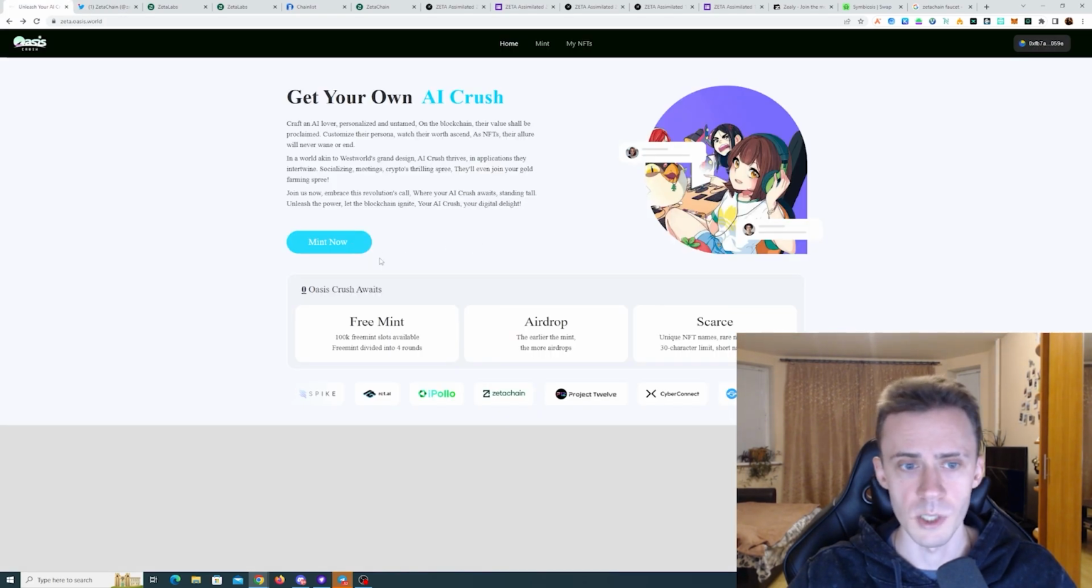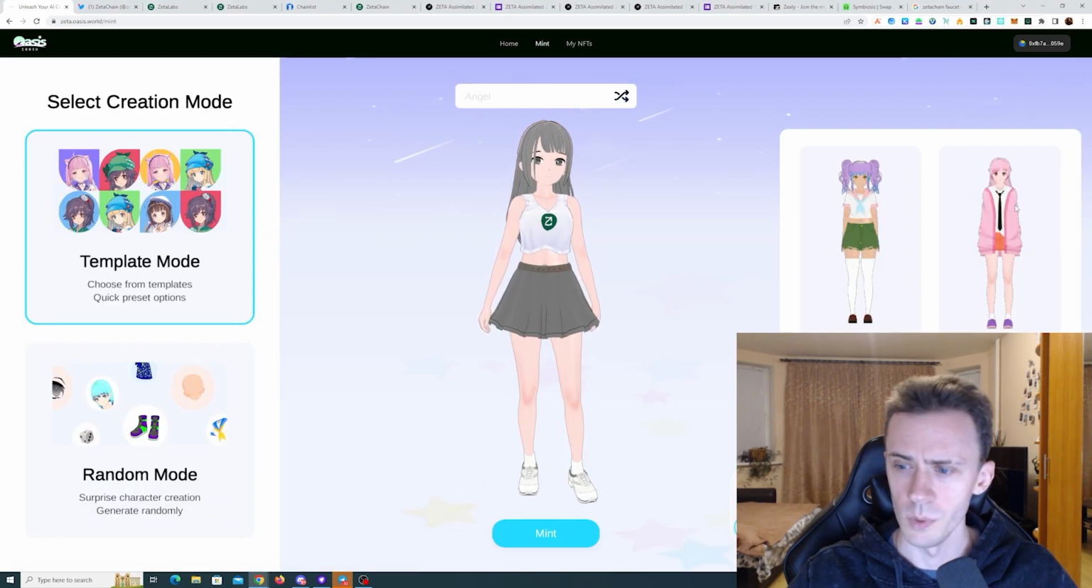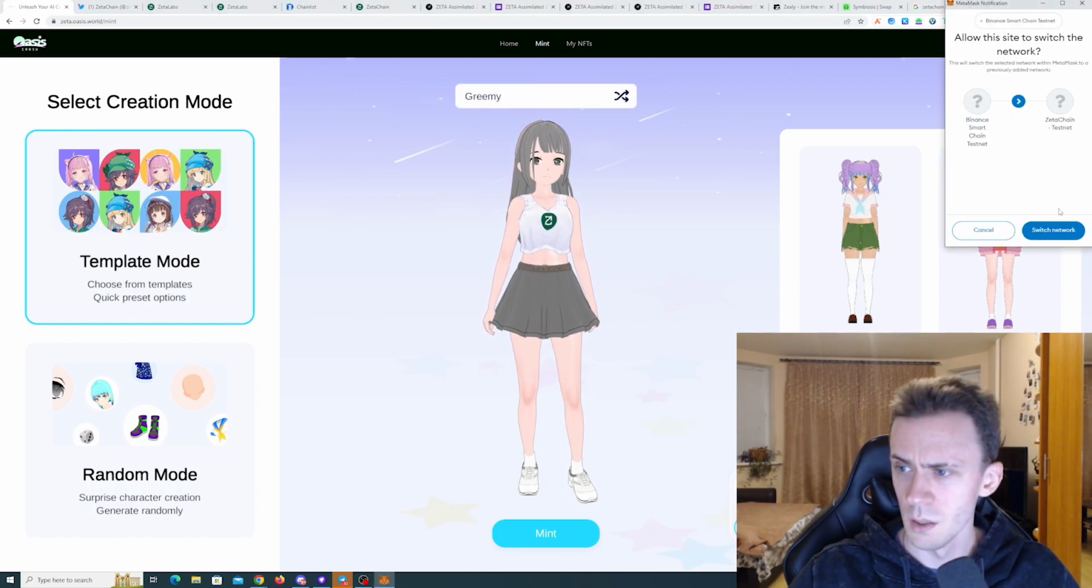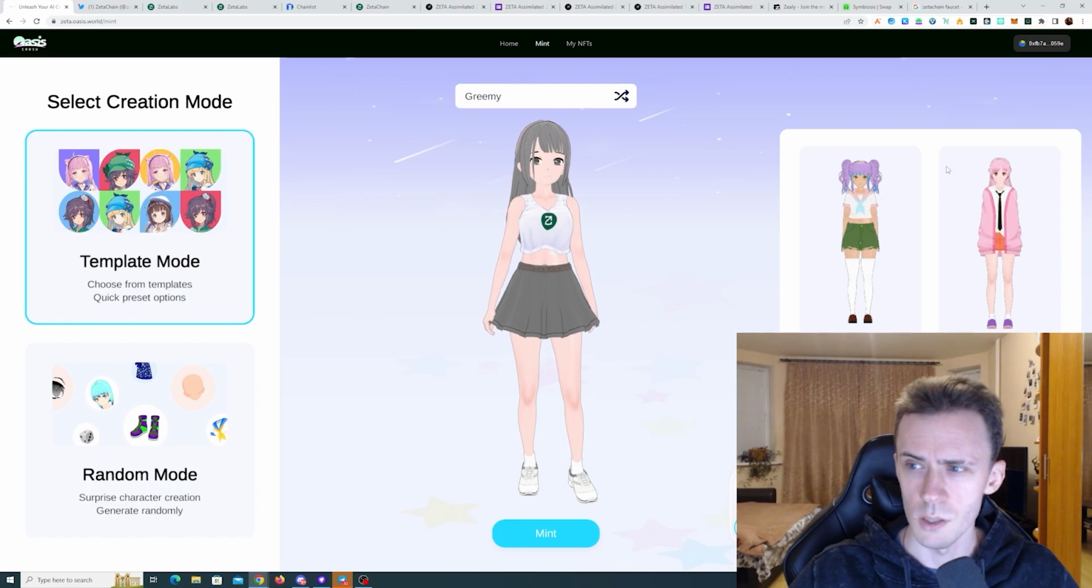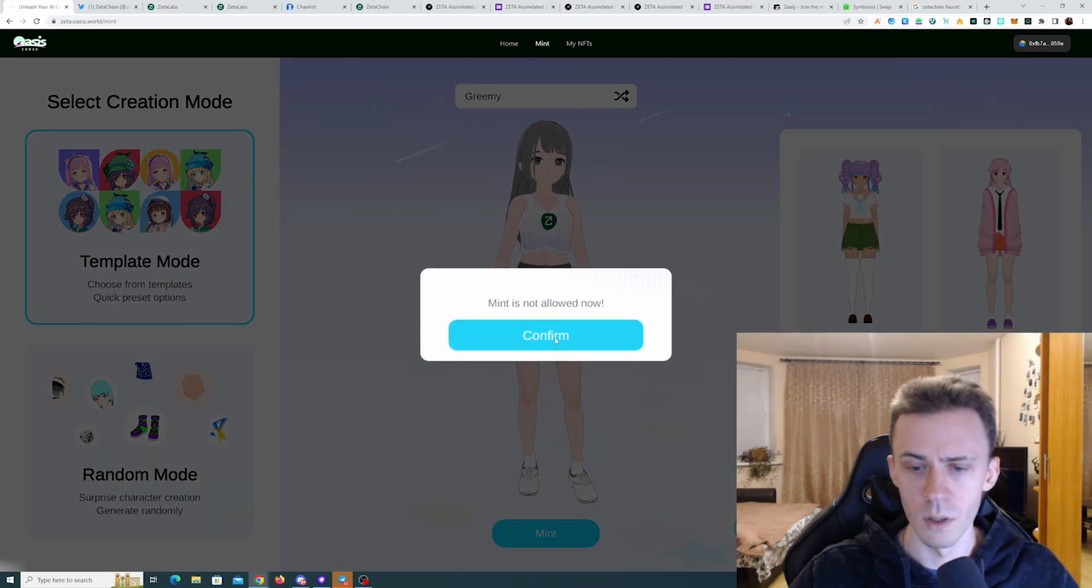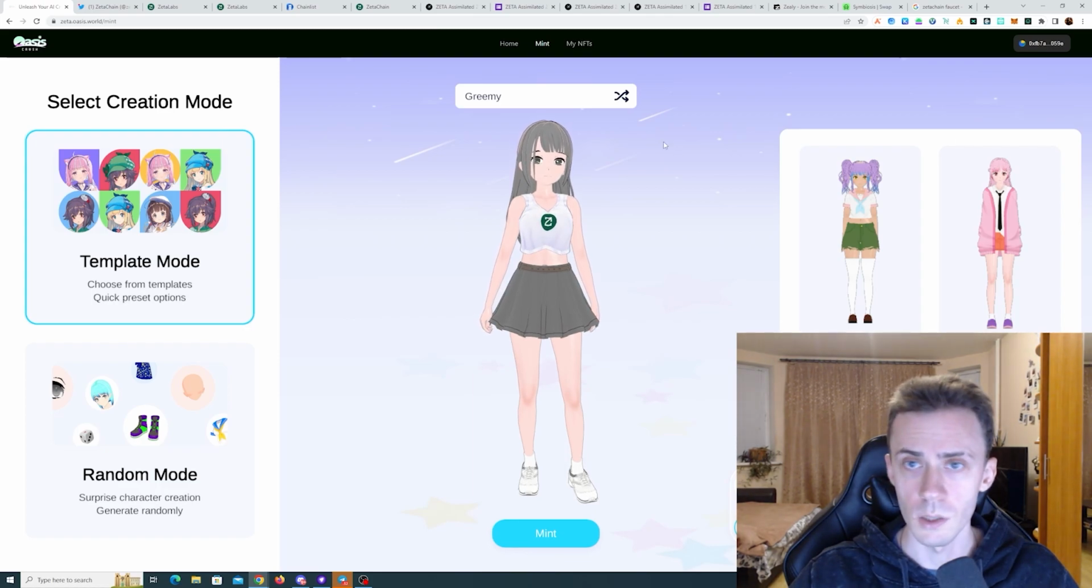Once you get to the website, you just click mint. Okay, here we need to select the preset, I assume. We need to give it a name, then we can click mint. Switch into Zetachain Testnet if you're not on it, but it says mint is not allowed now. It can work for you, it cannot work for you, depending when you watch this video.